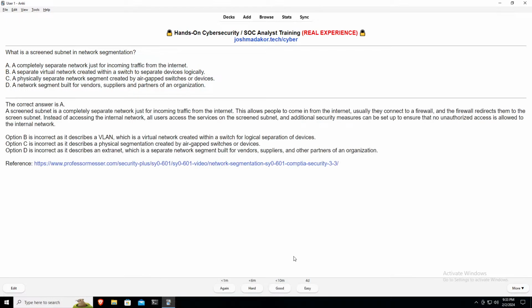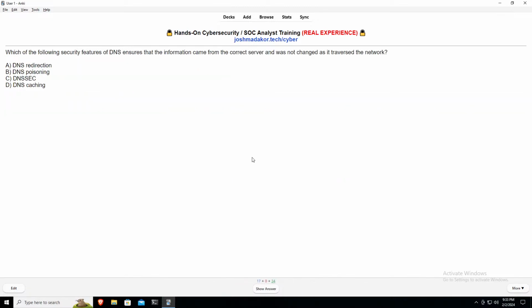What is a screened subnet in network segmentation? So it seems to be the same question over and over again, except a little different. Complete separation from the network. So I think the answer here was A. Looks like the same options, so we'll go with A here, and then we'll move on.